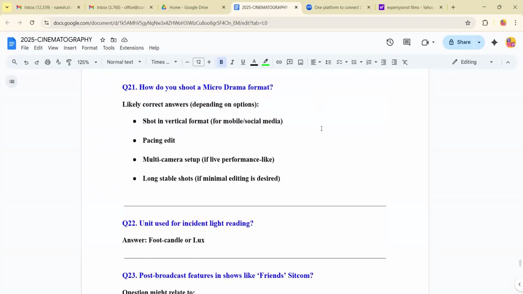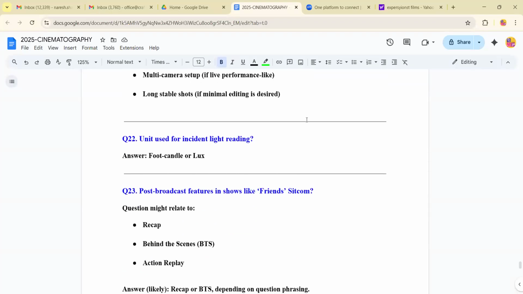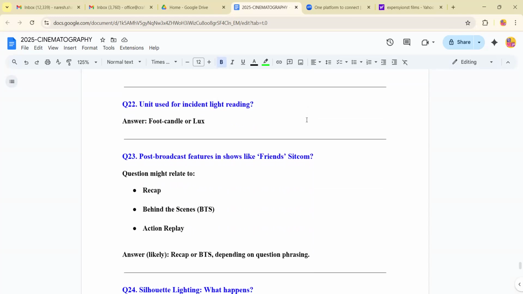How do you shoot a micro drama? Again, it is a bit tricky because if you're not aware, then you will not be able to answer correctly. The various options were shoot in a vertical format, pacing edit, multi-camera setup, long stable shots. So you need to Google it. I think it was a vertical format for social media and all that. That is called micro drama format.